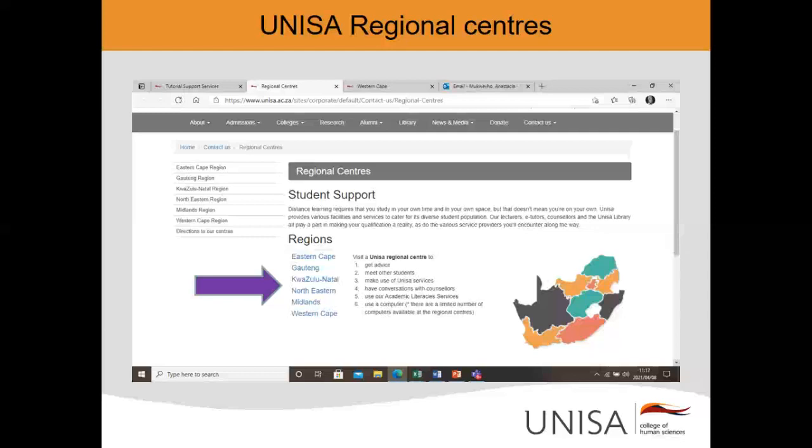You will get timetables, you will get schedules, you also get access to the contact information for that particular region, and also the directions to the regional center. So it is important as a UNISA student to know which region you fall under, and also to know which are the modules that are listed as face-to-face tutorials at your region.